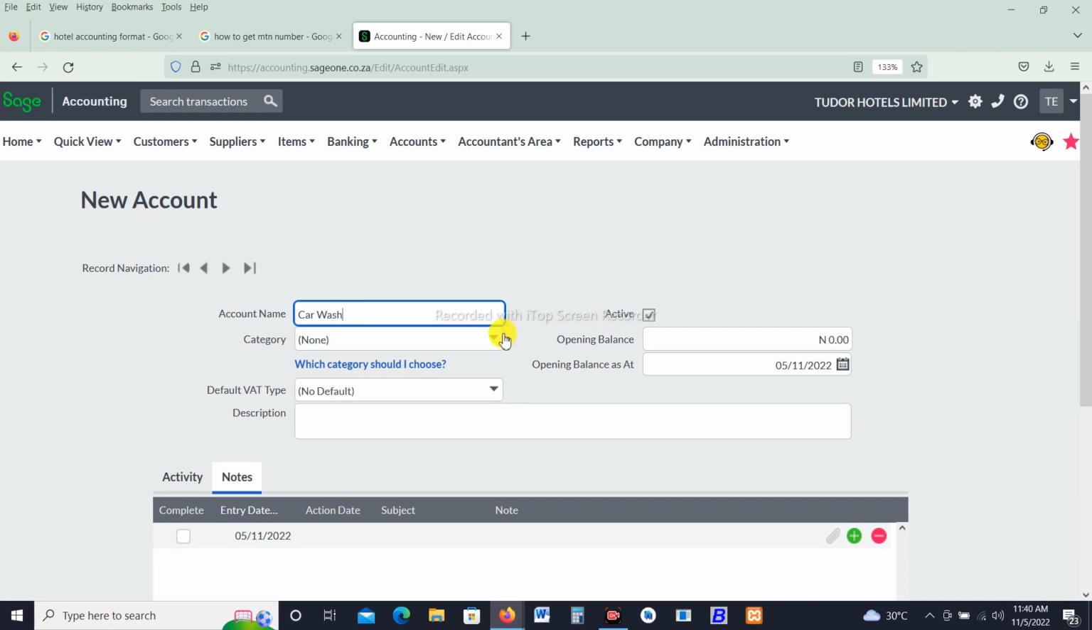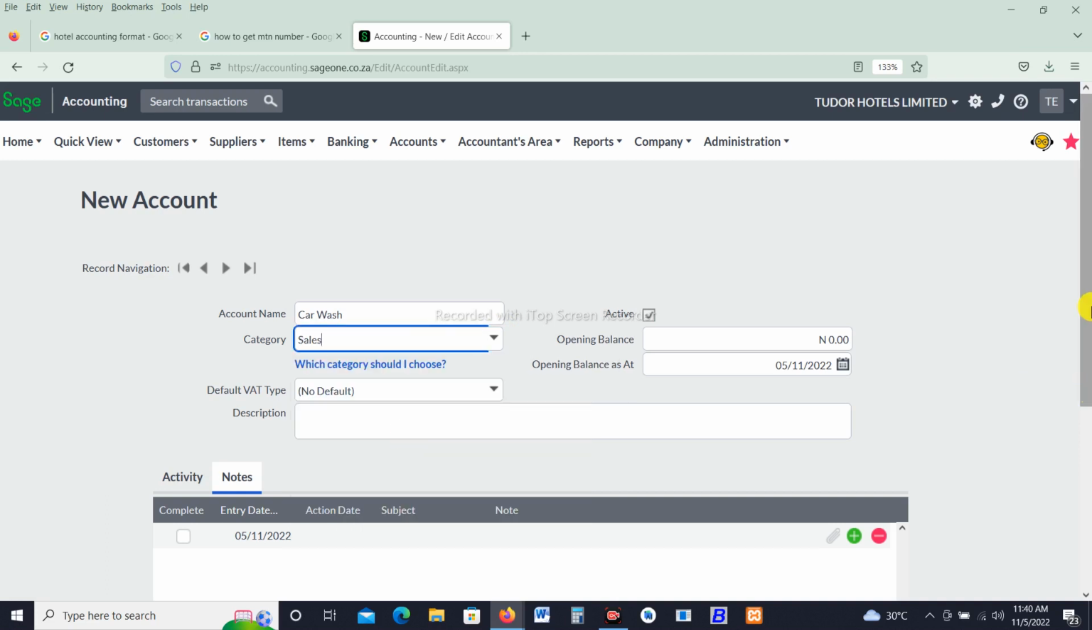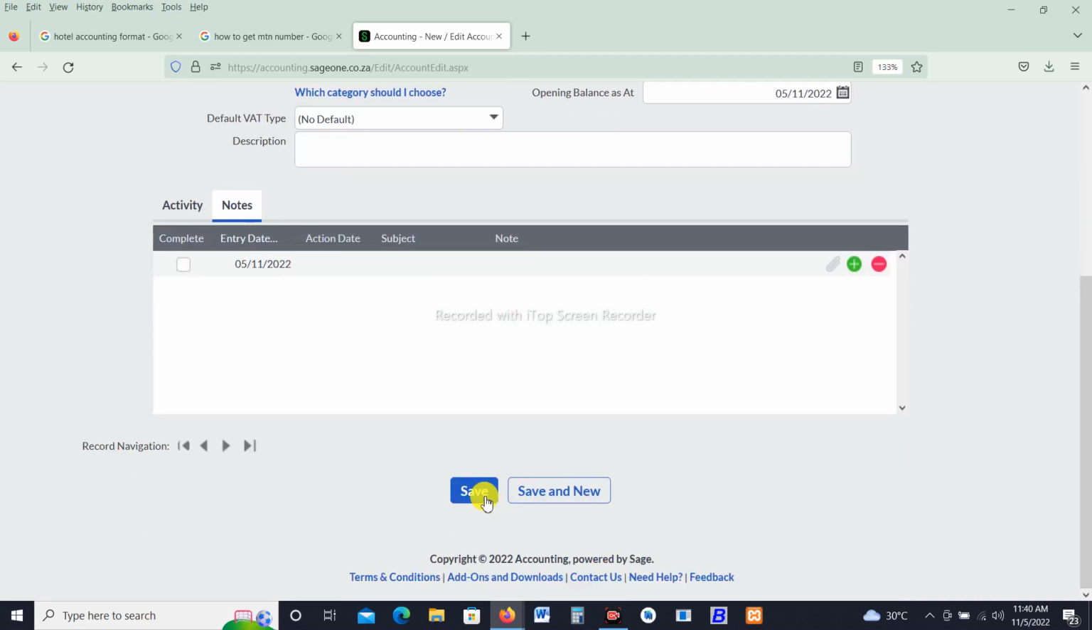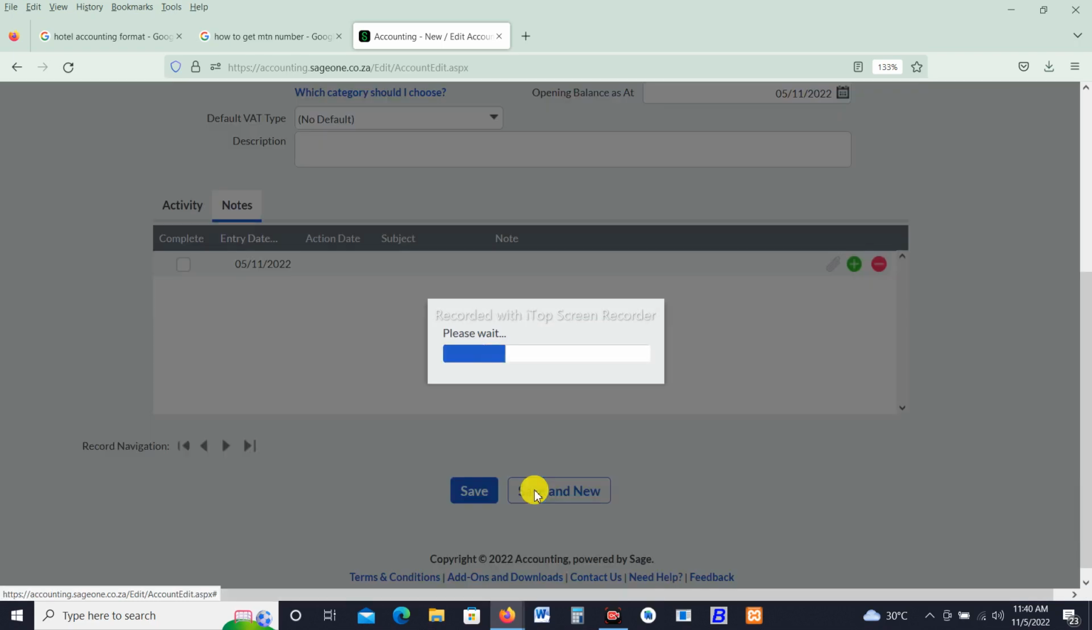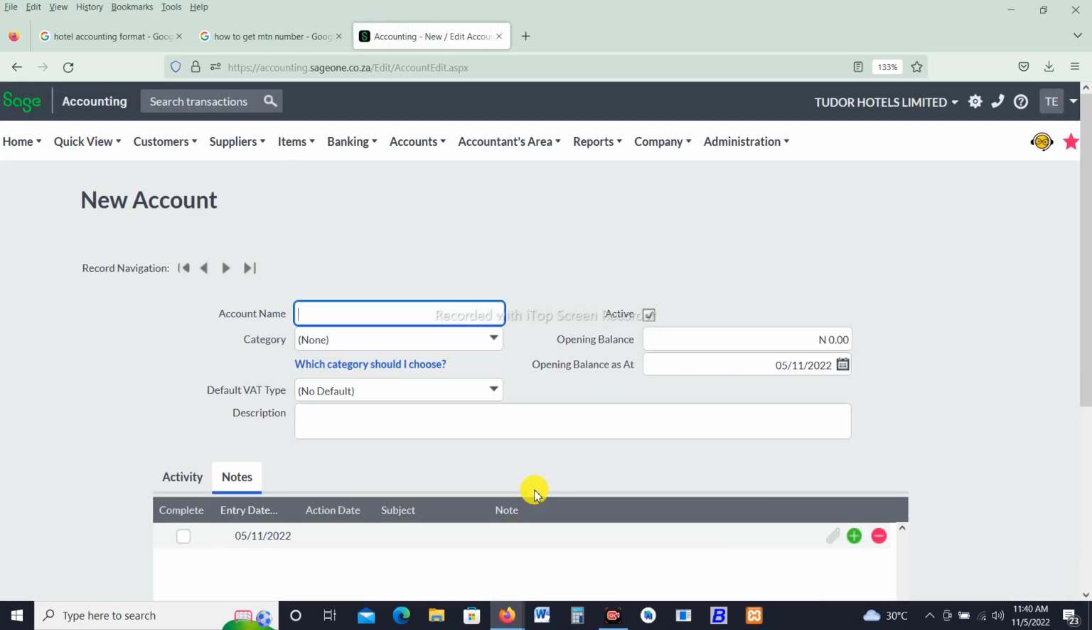Car wash sales. I come down here and I click on save and new. Any other thing? There are a lot of things hotels do offer these days. I think hotels do offer, let's say, rentals. I'll just call it rentals.